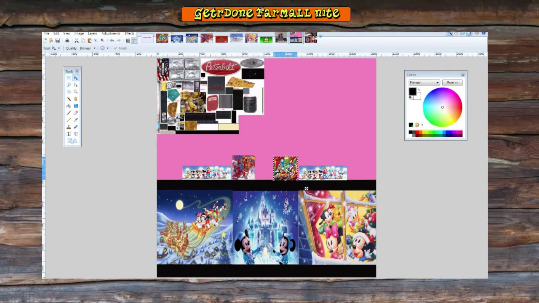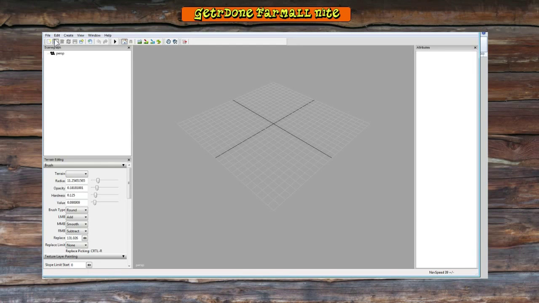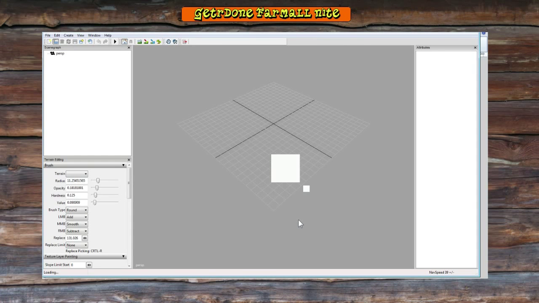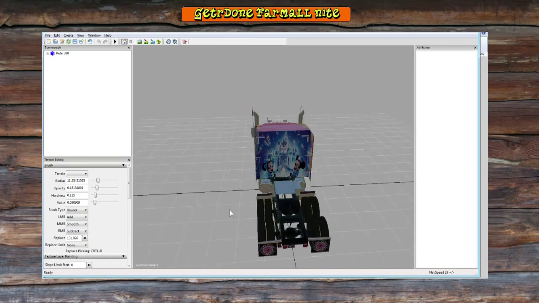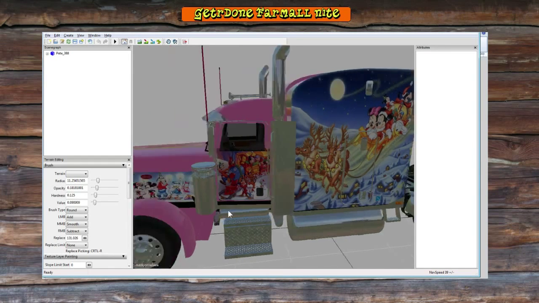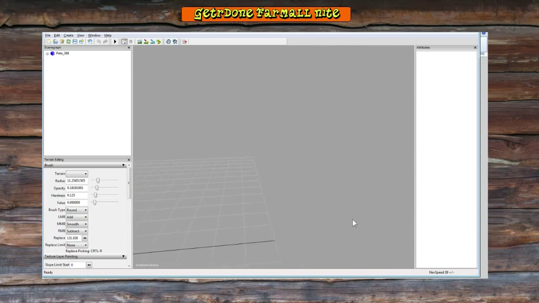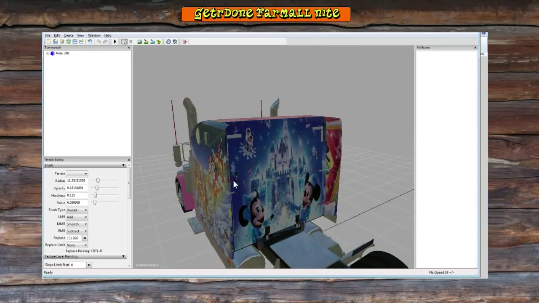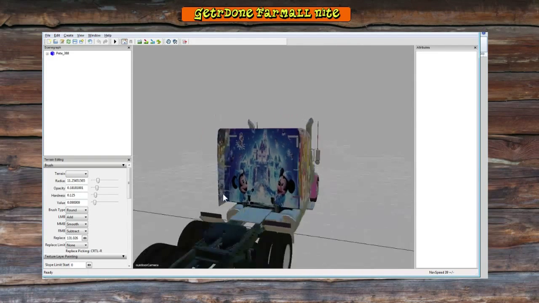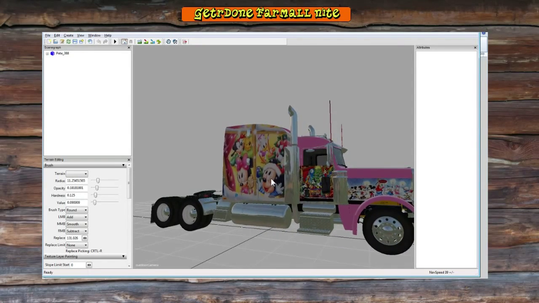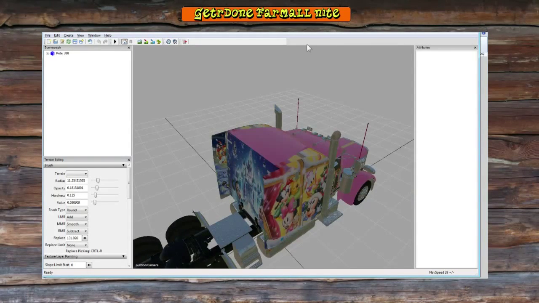And we'll open up Giants. Oops, sorry about that. Let me come on a little bit. There we go. It's pretty much our truck.